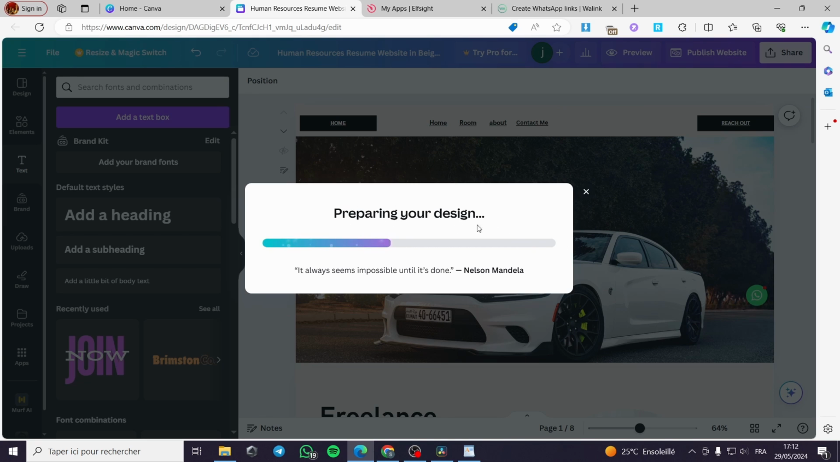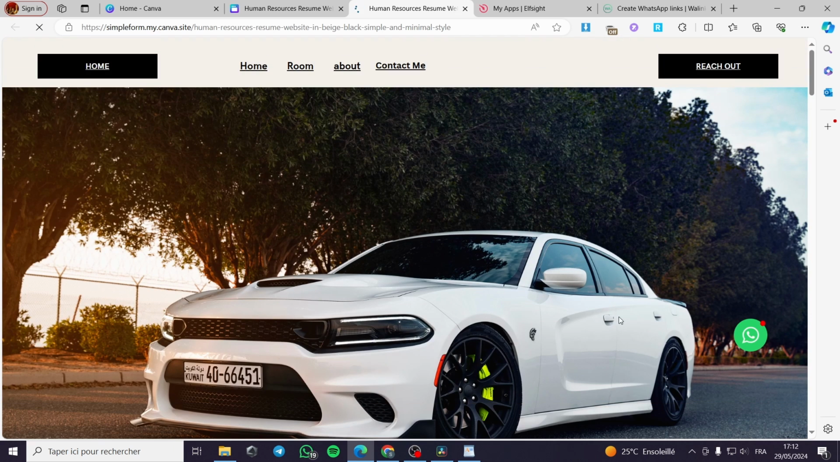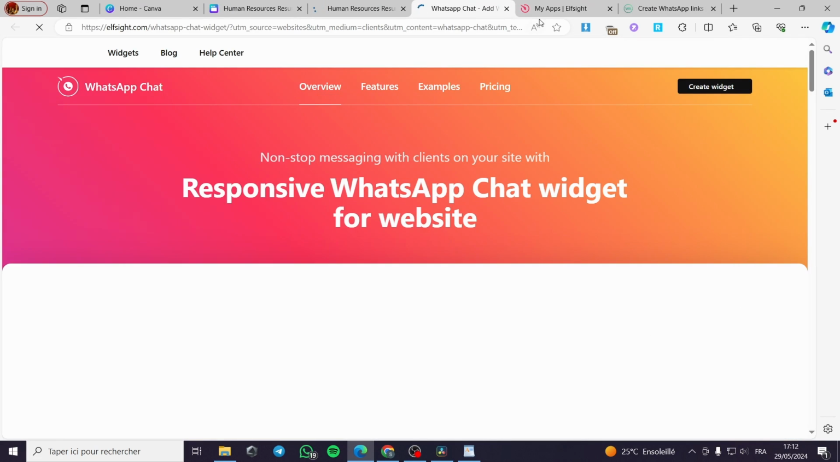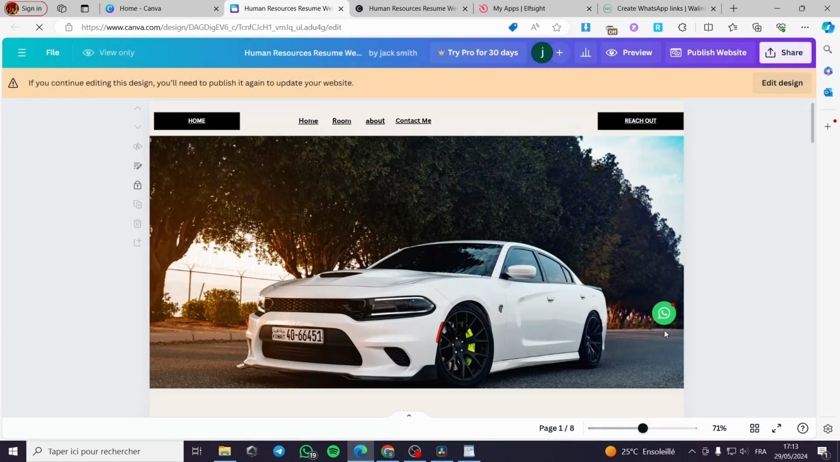Right here we are preparing our design to make it live. I will go to visit my website and we'll see if the button appears. And as you can see, this is the WhatsApp button. I am going to click on it and there is something off. It is not well placed. I think this is due to the installation.